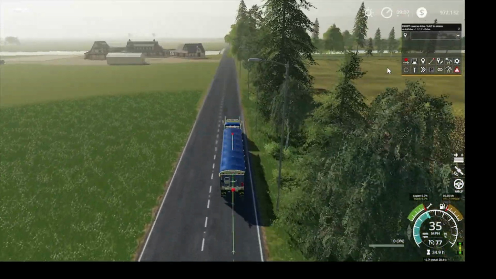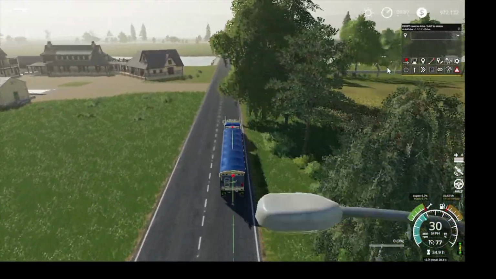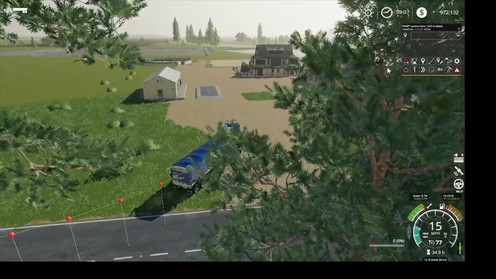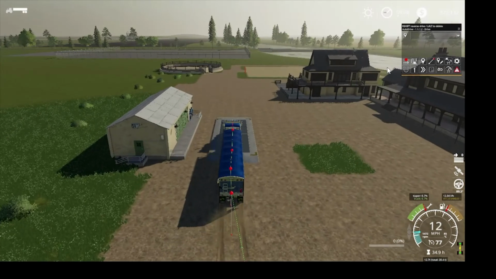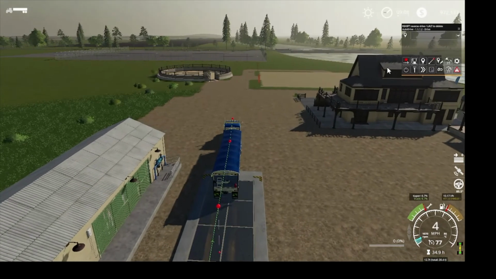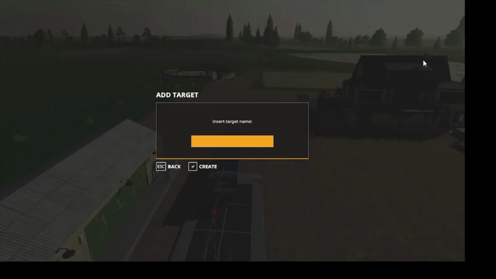Okay, we're coming up on our sell point that we want to sell at. So let's turn in here. And we want to go just past our trigger. And we will set up another waypoint. So we click on that symbol again. And we're going to call this Ranch Unload.